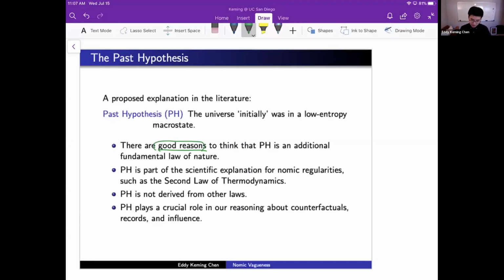The past hypothesis is part of the scientific explanation for nomic regularities, such as the second law of thermodynamics, as Katie discussed earlier. And moreover, the past hypothesis is not derived from other laws. So it has an axiomatic status. And further, PH plays a crucial role in our reasoning about counterfactuals, records, and influence. We might disagree on how exactly it plays its roles, but it seems to have some roles to play here.